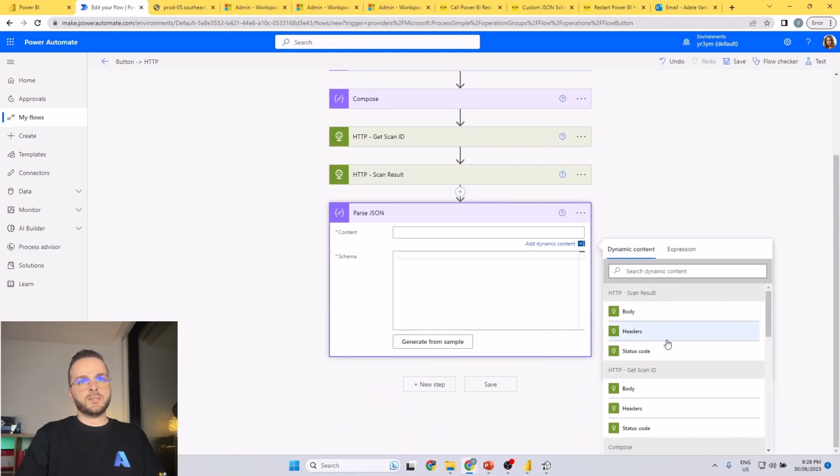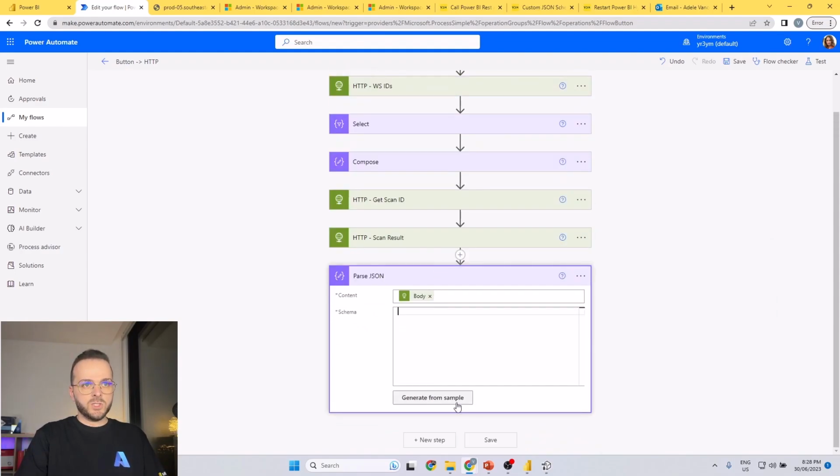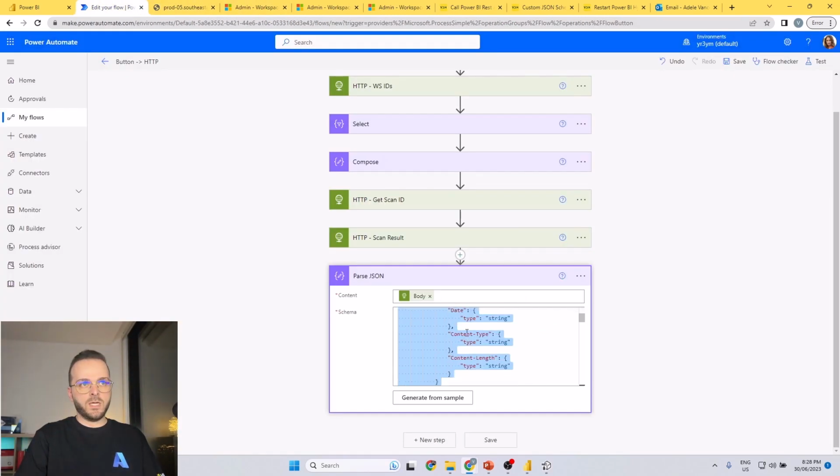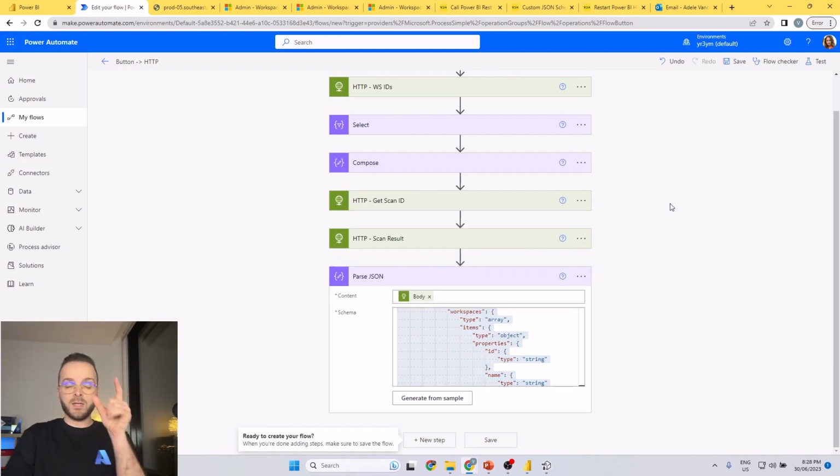Here, the content from the body of this one. And then the schema, generate from sample. Copy this one, paste it here, and done. It will create the schema for us. But there is an issue here, and I will show you.